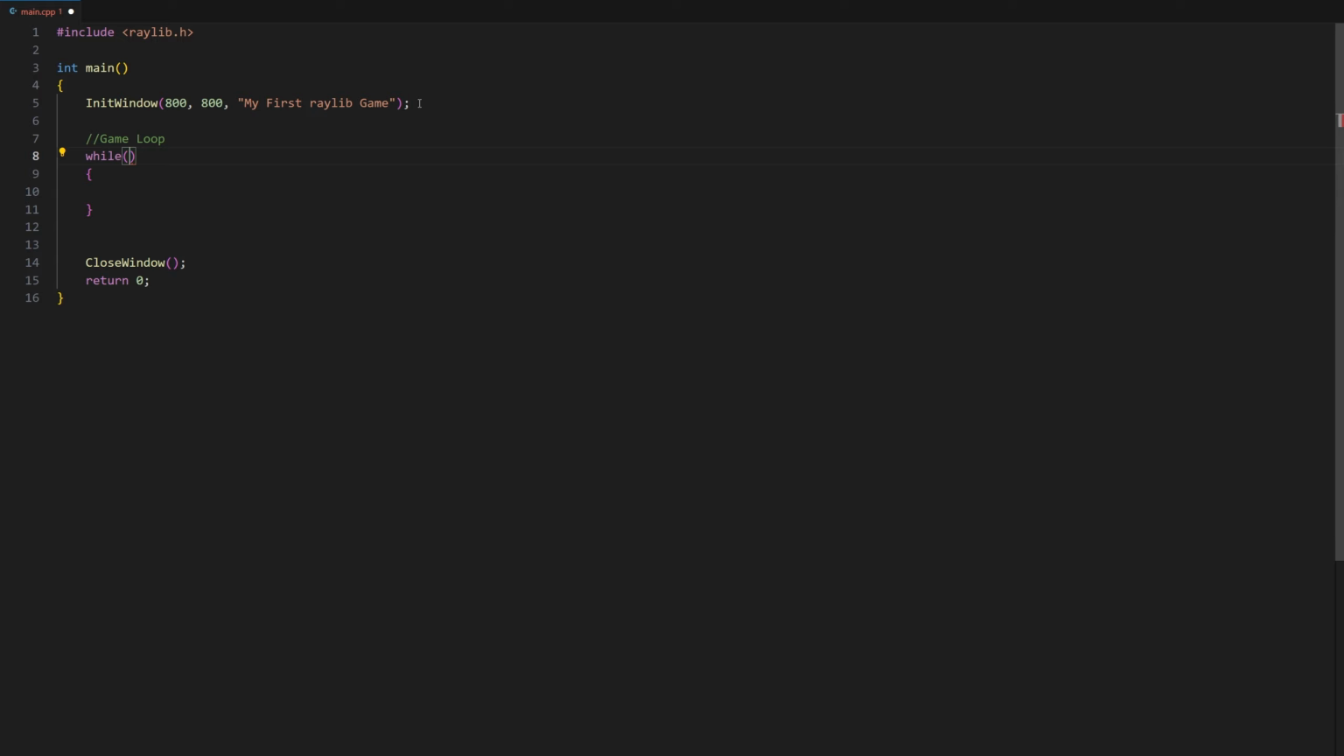Now, inside the parentheses, we type the condition. WindowShouldClose, parentheses, equals false. The WindowShouldClose Raylib function is a very useful function. It checks if the escape key on the keyboard is pressed or if the close icon of the window is pressed, and returns true if that is the case. So, if it returns true, the game loop ends and the window is destroyed.